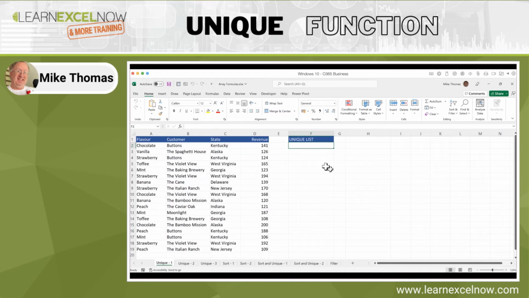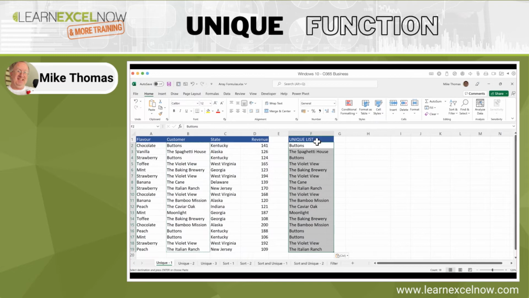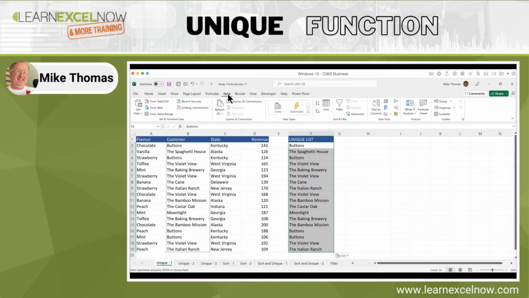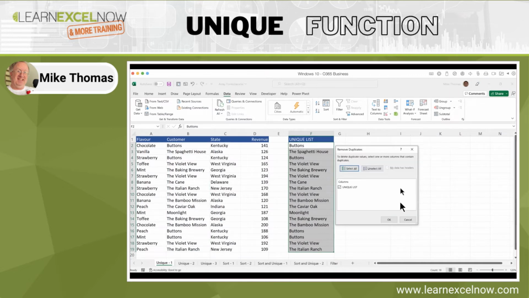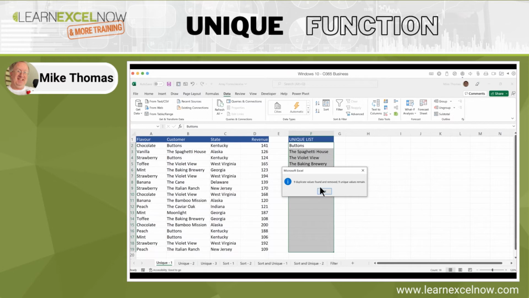Now, there's a couple of ways I can do this. One way is to manually select all the customer names, copy, paste, and then with that set of cells highlighted, go to Data and click Remove Duplicates, which is that button with a little red cross on it. Click OK, and it's found 9 duplicates and kept 9. So out of the 18 items, half of them were duplicated. So that's one way to do it.